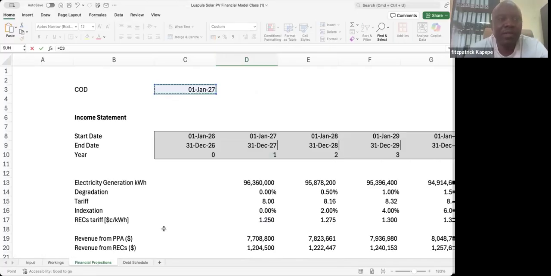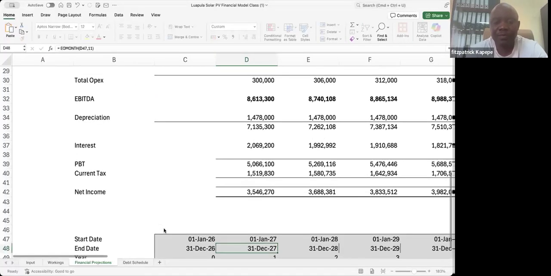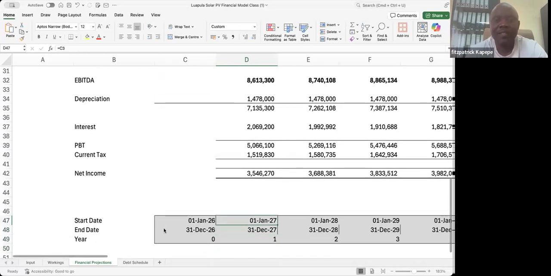Pick C3. So in here, just type equals C3.